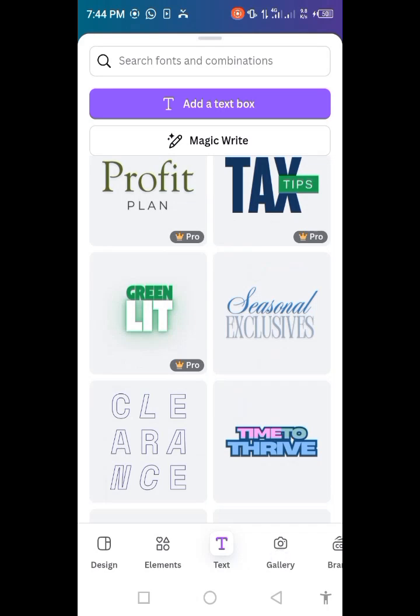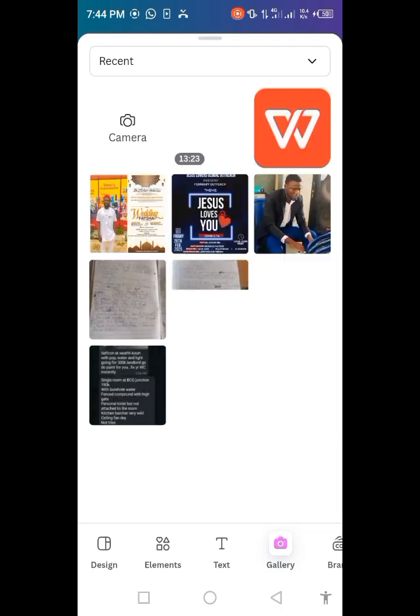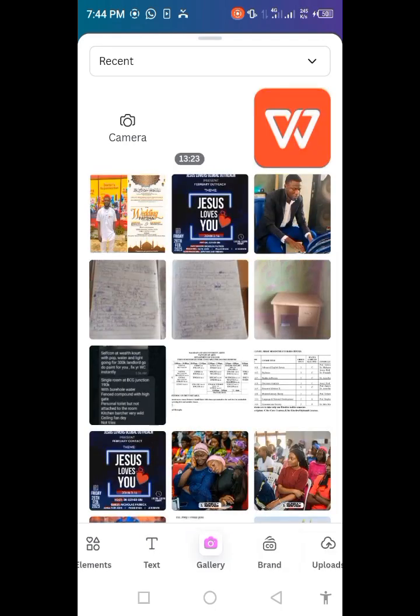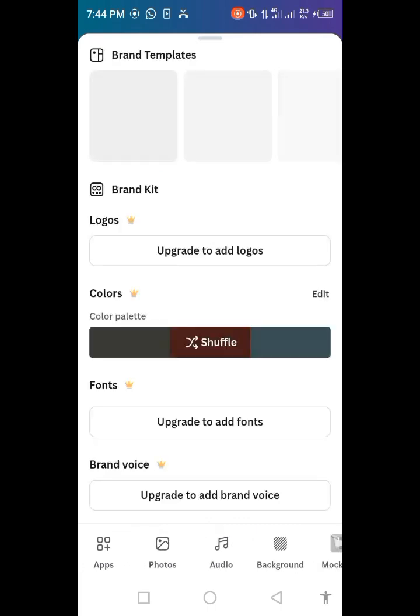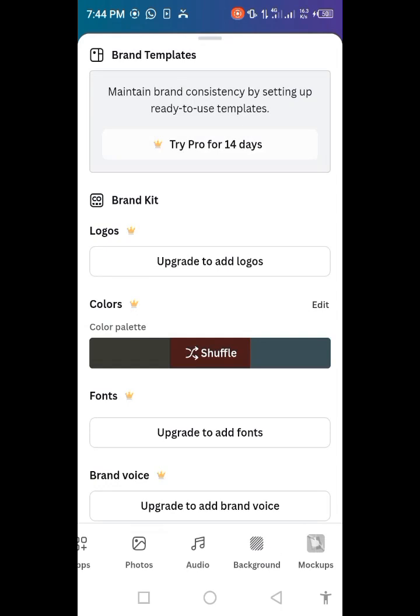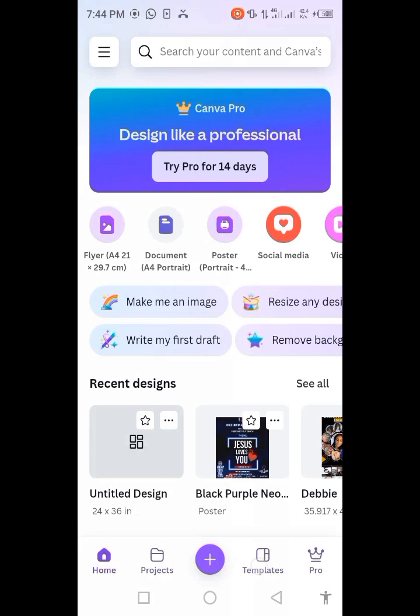So we have Gallery. Gallery is of course your phone. Maybe you want to import pictures and the rest of them. Alright, so these are my images, and you have Brand, and then all this you're going to see the music, background. I'm going to make use of them subsequently, but not now. So I'm just showing the peripheral part of Canva. So we'll move ahead.